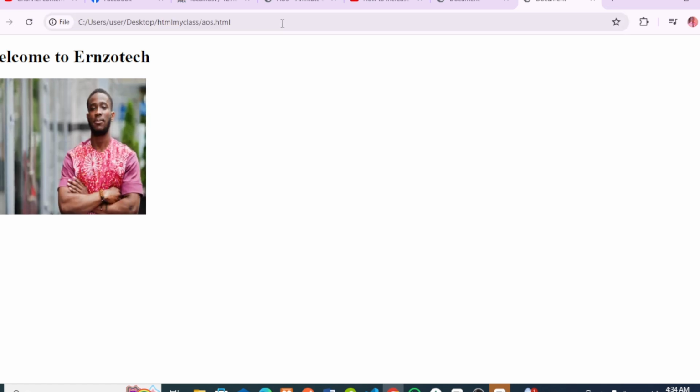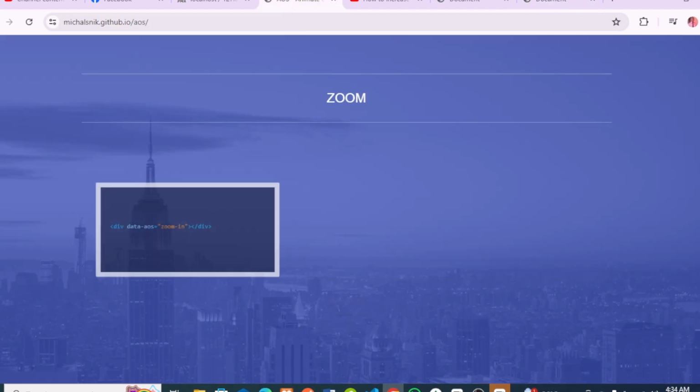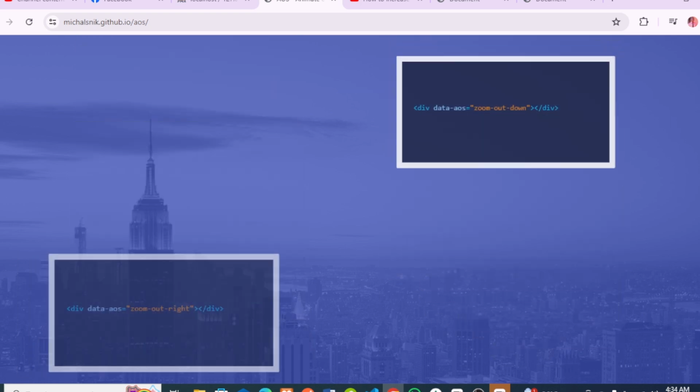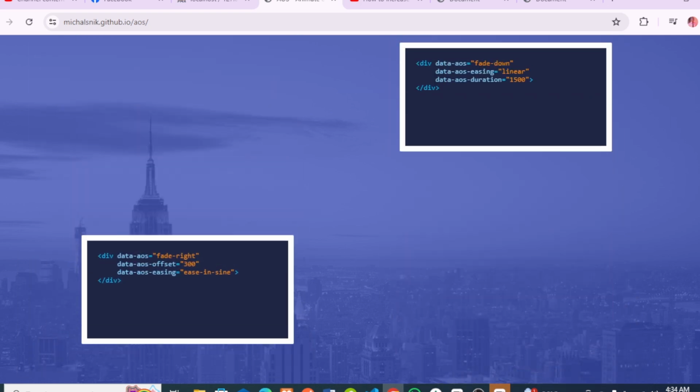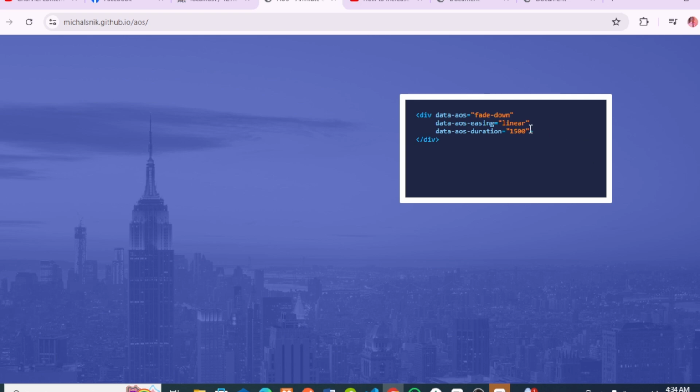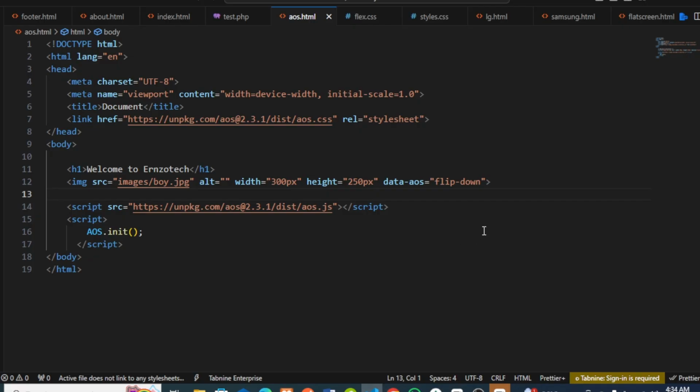So let us try to make it slower by applying a duration to it. How do you apply duration to this? You go down, there is what's called the data-aos-duration attribute, which is always in milliseconds. I'll copy this data-aos-duration attribute, which is 1500 milliseconds. You can change the value. I want the flip down to happen within 1500 milliseconds. So let's see how this works.